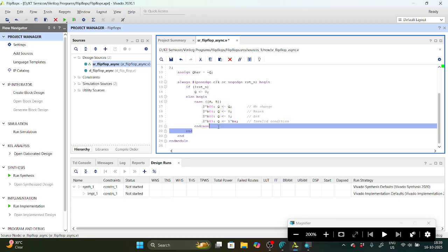End case. Okay, and end. Begin, end, and end. Where the else begin is there, this begin you need to end. Always, for the power, this begin you need to end, and end module. Okay, so this is the program.